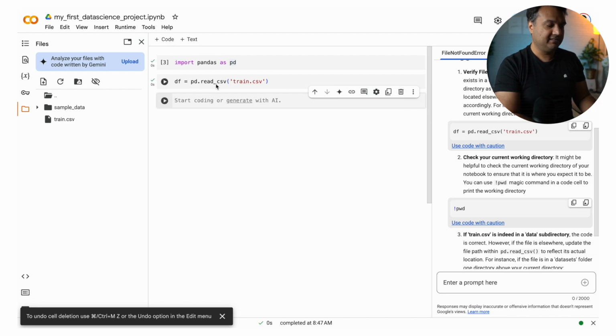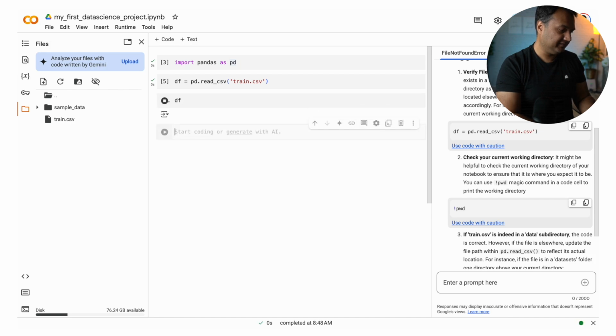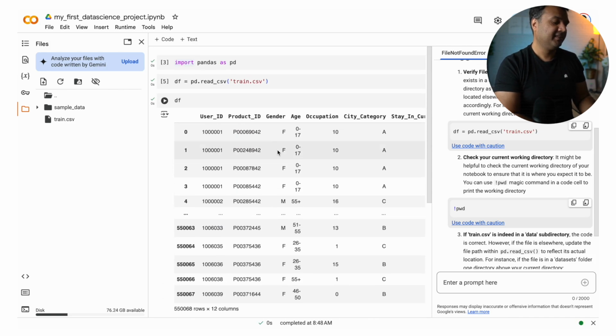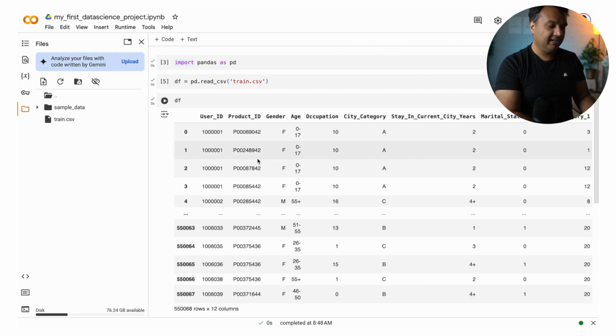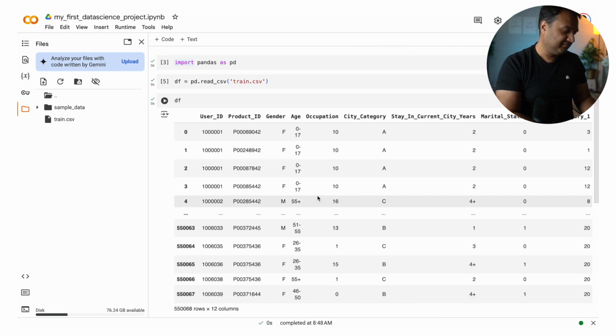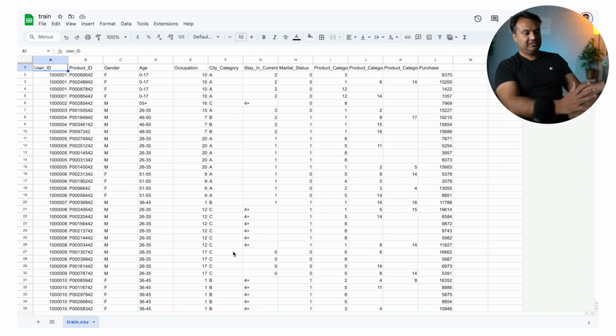So same thing here. I've asked pandas, read the CSV and put it in df. Now if I say, okay, what is df? You see, it has given me the entire data set. And it is saying there are 550,000 rows and there are 12 columns, a lot of data. And the same is happening here.